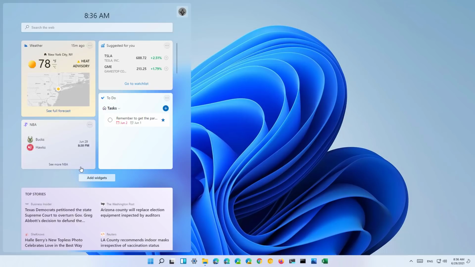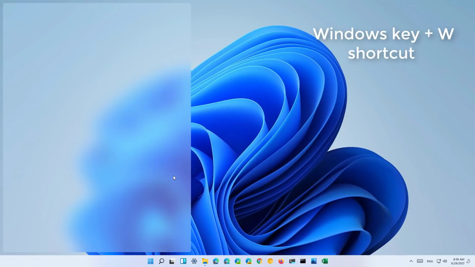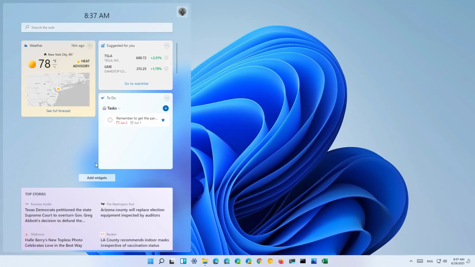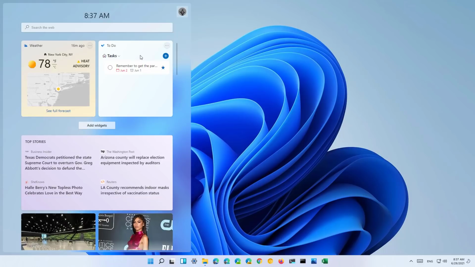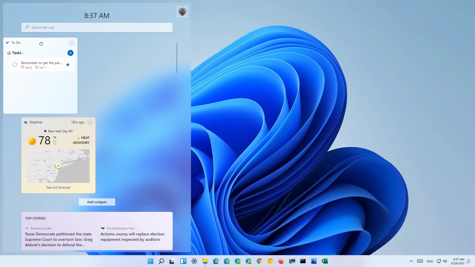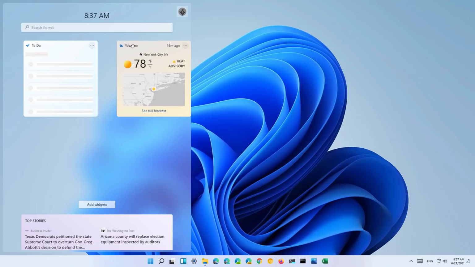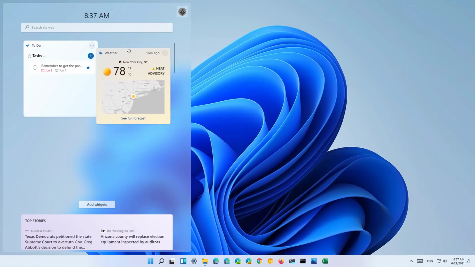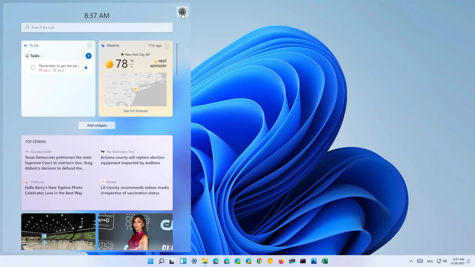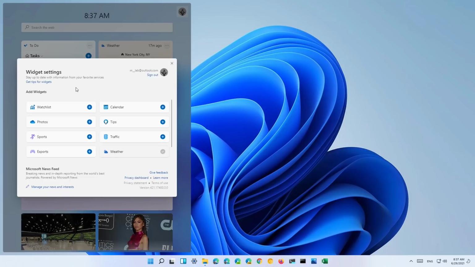You can open widgets using the button at the bottom of the taskbar, or you can use the Windows W keyboard shortcut. Of course, you can always personalize the experience by adding and removing widgets. And you can also rearrange the cards to where you want them. If you want to add more widgets, just click the Add button. This will open the widget settings where you can add more stuff to it.